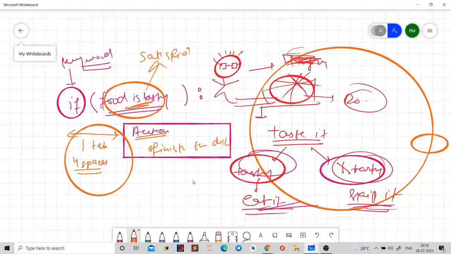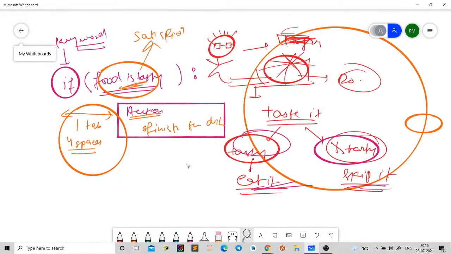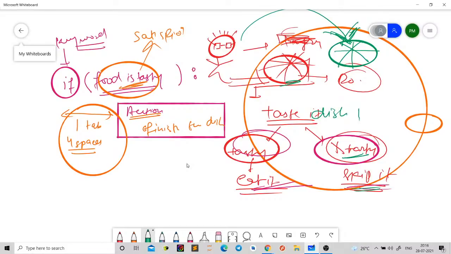Now let me give an example. Let's see another scenario. If the food was not tasty at all, I say I won't eat it, skip it. Let's say I have dish 2. I'll say okay, if dish 1 is not tasty, I will eat dish 2. So I write: taste of dish 1. If it is tasty, eat dish 1. If dish 1 is not tasty, eat dish 2.